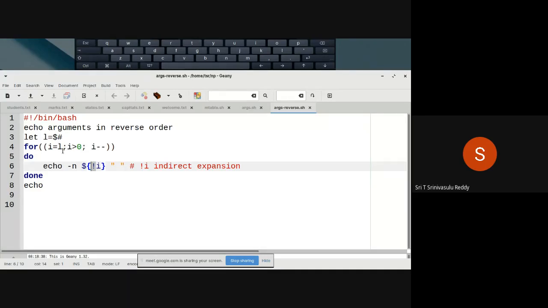Because i here is a number, when it is going through the loop, i takes the numbers 5, 4, 3, 2, 1, and so on. Whereas you are not interested in printing 5, 4, 3, 2, but you are interested in printing $5, $4, and so on. So when you use not followed by i, it performs indirect expansion. If the i value is 5, then its total meaning is $5, so that the fifth argument will be printed. This is what we have learned so far.